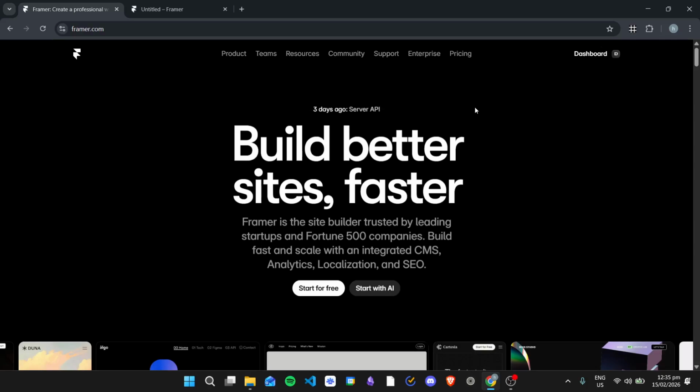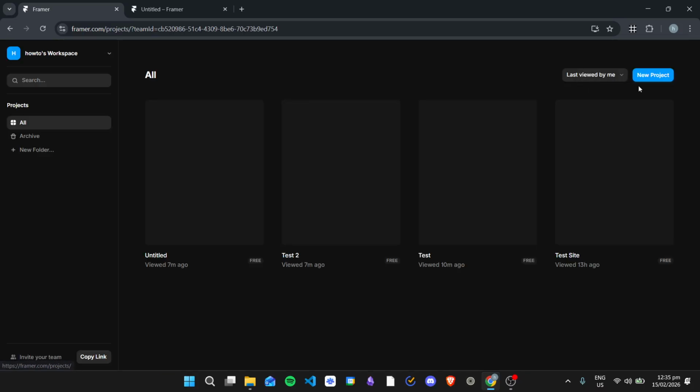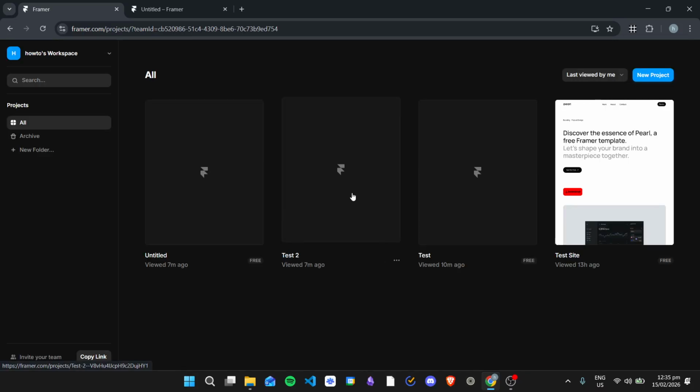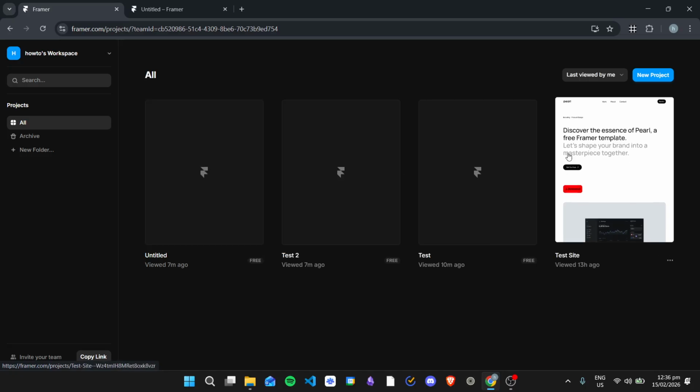Framer AI Website Builder tutorial. So here I am in the Framer homepage, and from here, make sure you already have your Framer account and you're already logged in. Then let's go to the projects dashboard. Just go right here to dashboard and then click projects. Then from here, you can choose a Framer project that you want to edit.